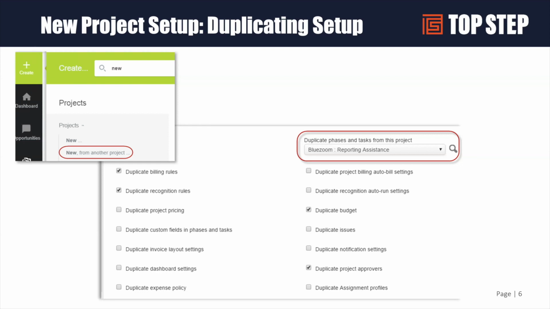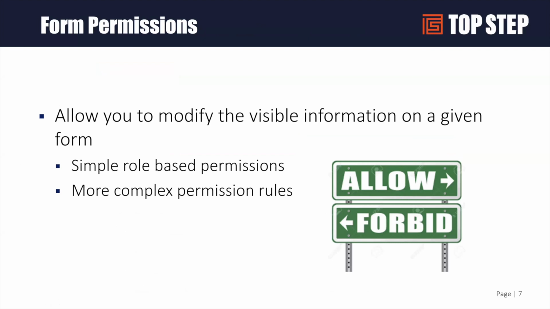Form permissions. A lot of times there's data in the project that different roles should be able to see but not manipulate. Budget is one we see very commonly, where the budget for the project is set via an operations team or a finance team or through an integration, but they don't want anybody in the PMO or the project manipulating it.